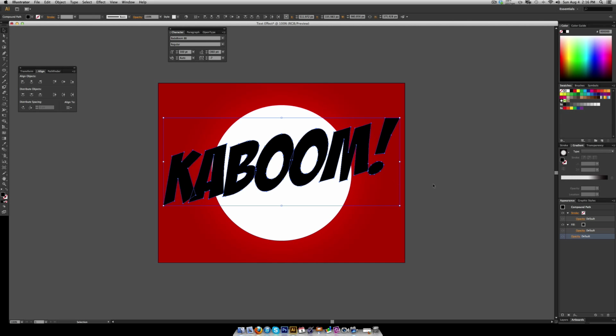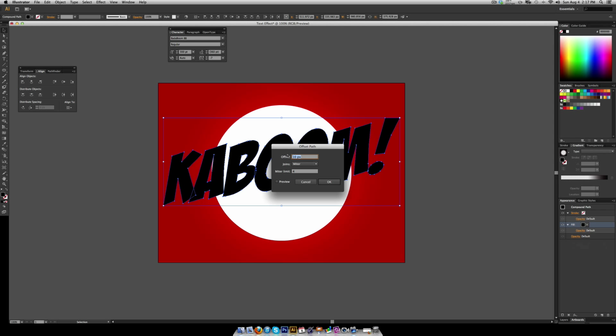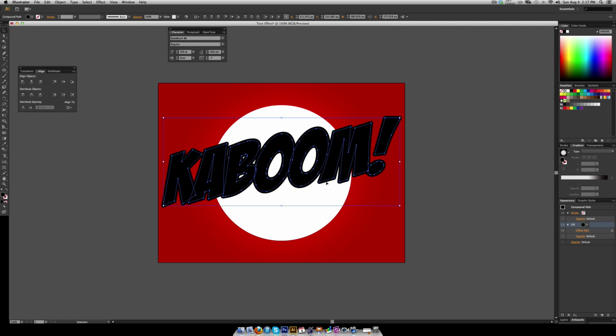Alright, now that we've ungrouped it, we're going to go over here to the fill where it's black, where it shows the color of the font itself. We're going to hit this little FX here for new effects, and go to Offset Path. So Path, Offset Path, and we're going to change the offset to 8 pixels. For Joins, we're going to drop down to Round, and then Miter Limit, we're going to leave at 4. And that goes there, and now we have this.